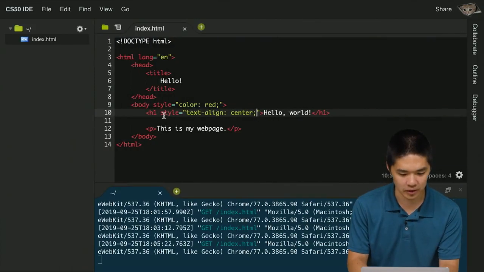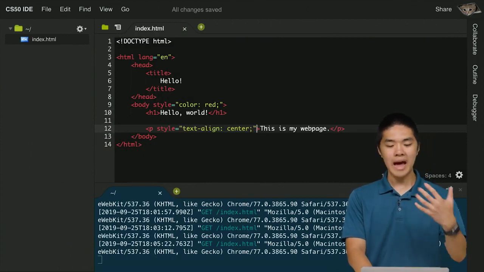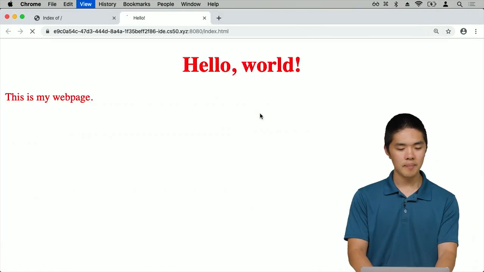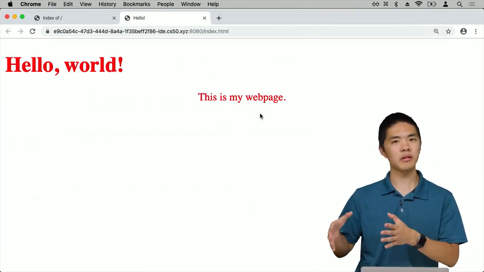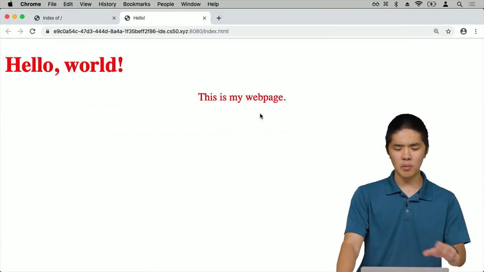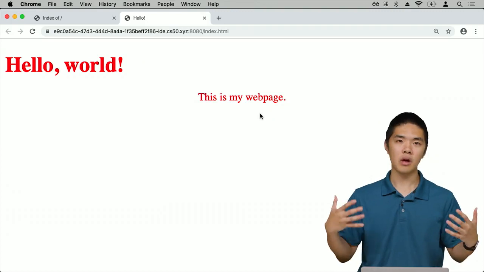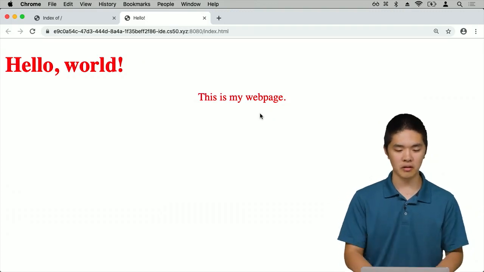And we could do the same thing. I could have instead put the style on the paragraph instead of the h1. And if I do that, well then, instead of the heading being centered, then the paragraph is going to be centered. Hello world is left aligned, this is my web page is centered. And if I think this is my web page right now looks a little bit small, I can change the font size of a particular element using CSS as well.